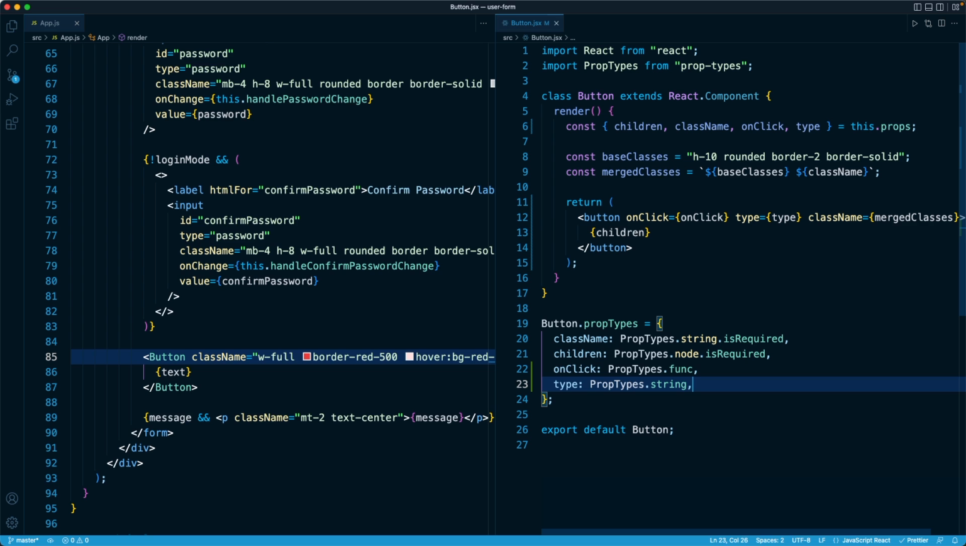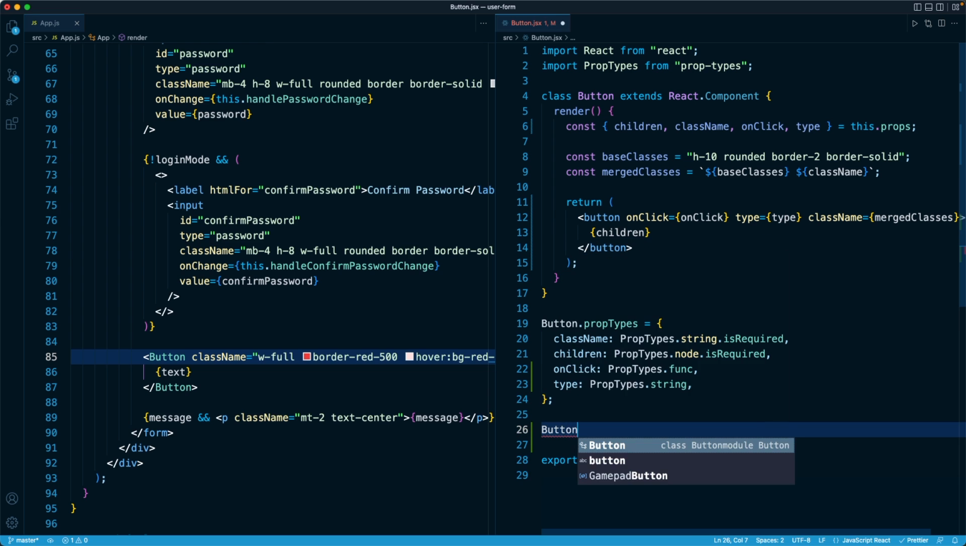And for these two props, onClick and type, that I have not made required, one thing that I'd like to do is define their default values. So fallback values to utilize in this component if the parent does not provide me those props. As a reminder, the way that we could do that is we can define another property on our component class, and that is defaultProps.